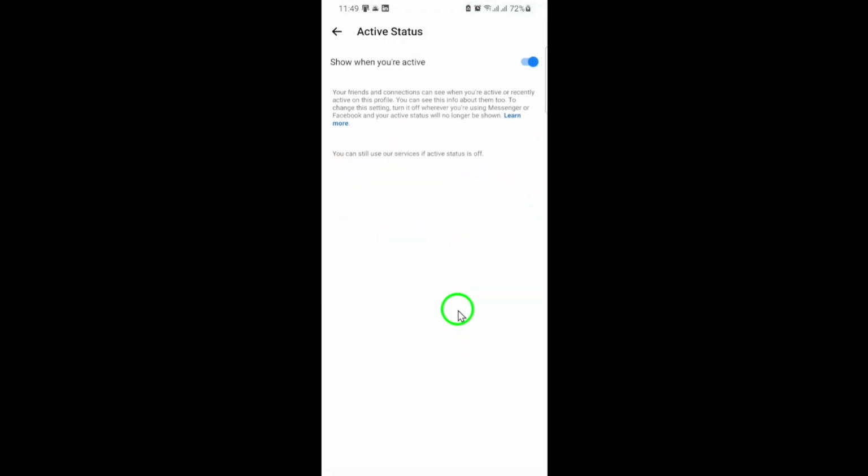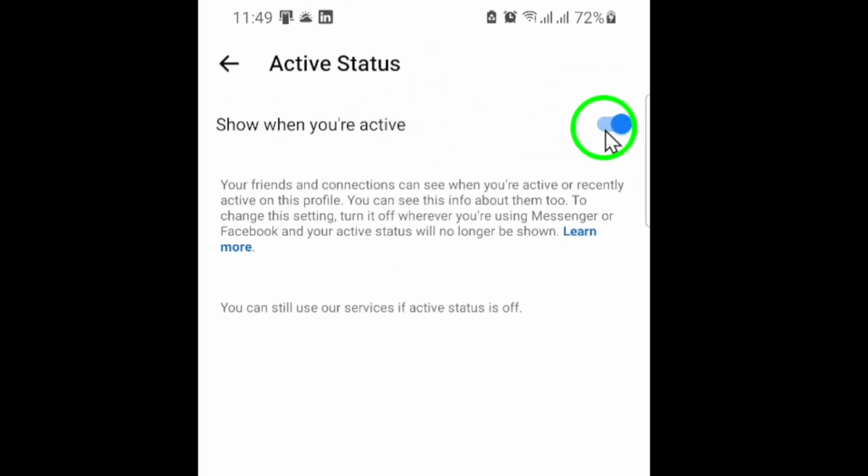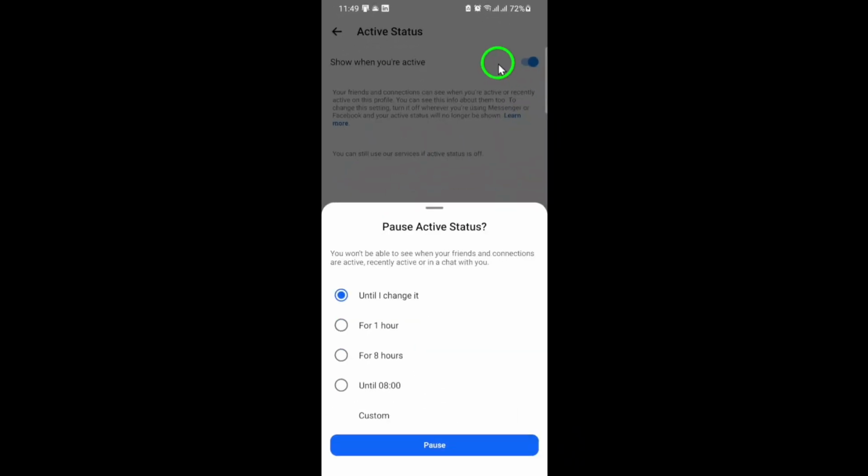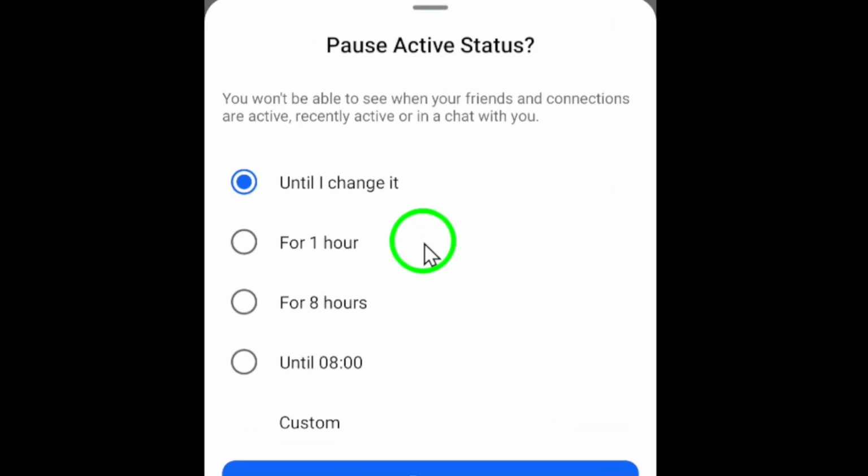You'll notice a switch or toggle next to Show when you're active. Go ahead and turn this switch off. As soon as you do, Messenger will ask how long you'd like to pause your active status. Here's where you can choose the exact amount of time you want to stay offline. Select 1 hour from the list of options. Then, confirm by tapping Pause.